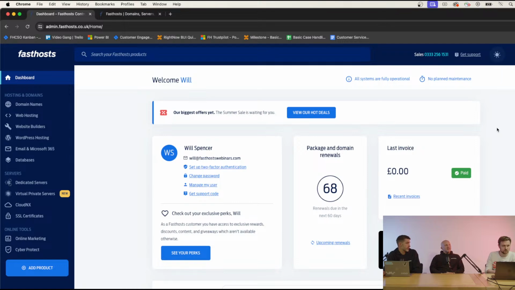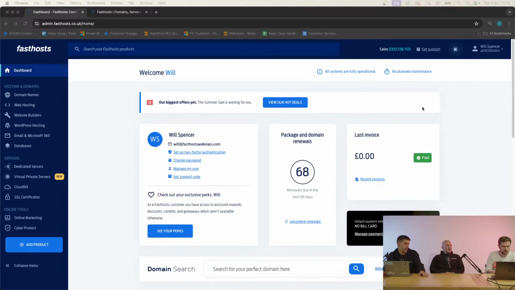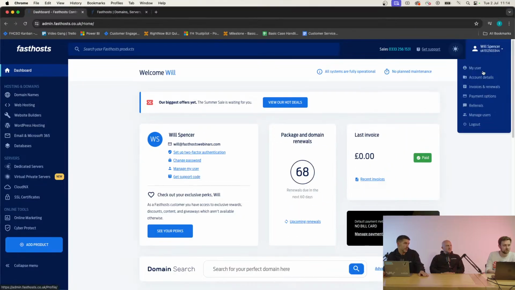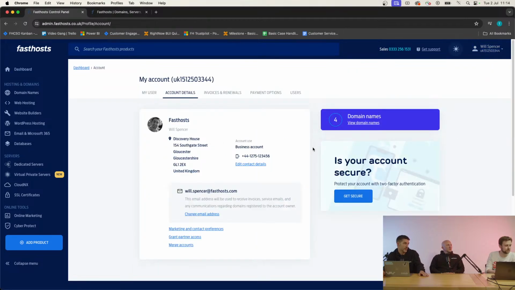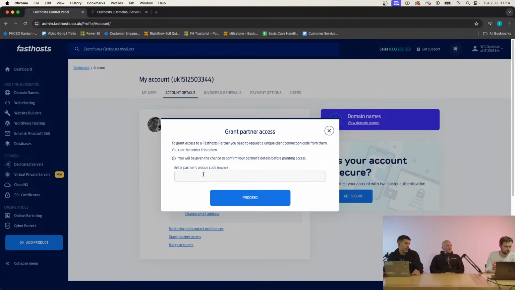So basically, you move out of your partner account, and then if we move into an unlinked customer account, in the top right-hand navigation, you go to account details. Now on this page, you'll see there is a grant partner access link at the bottom of the page. If you pop in that code now and proceed.